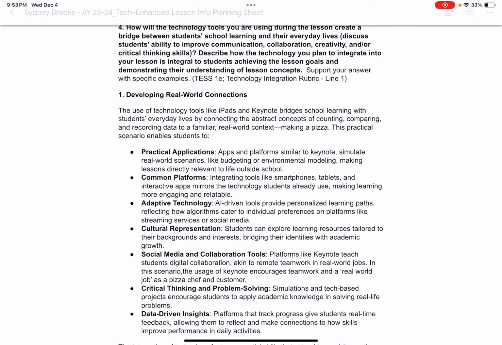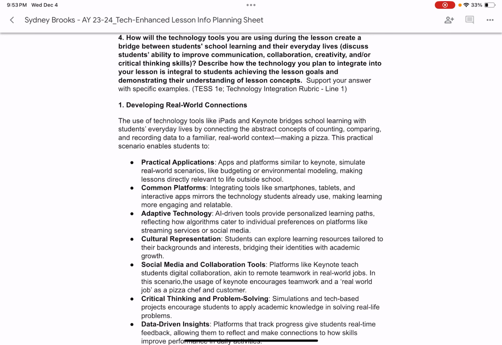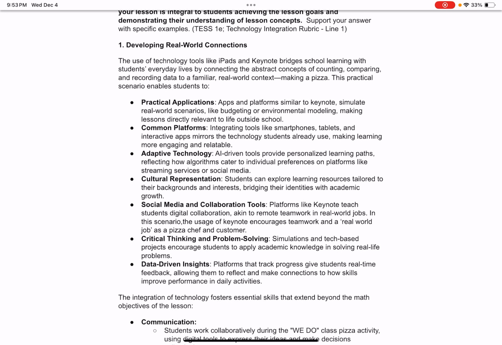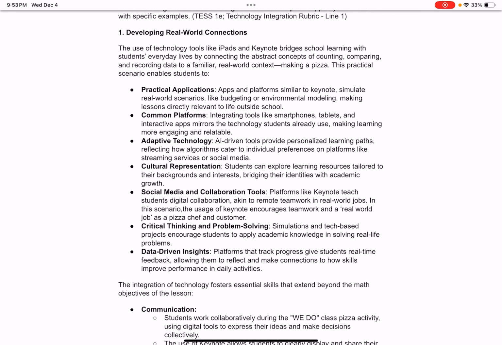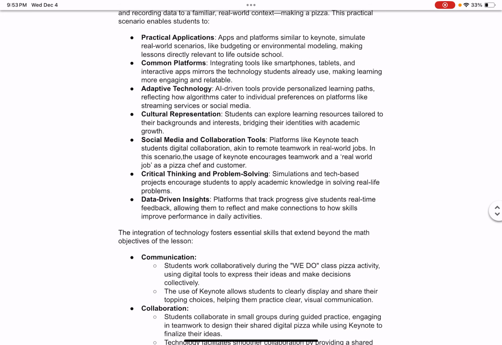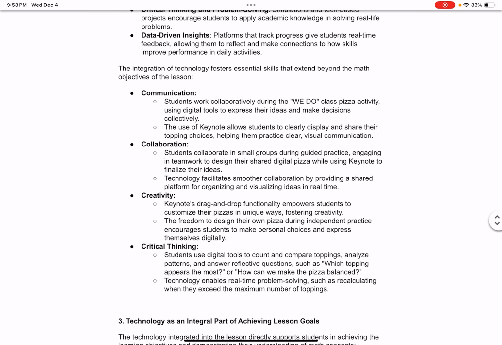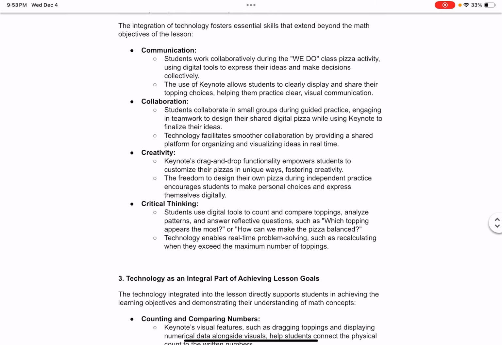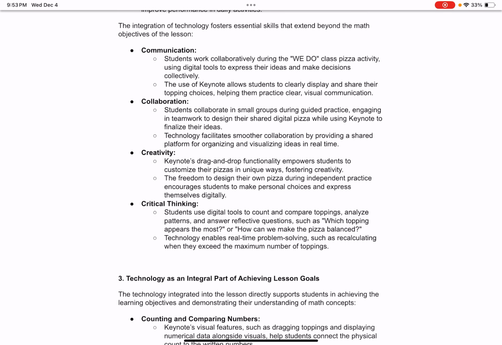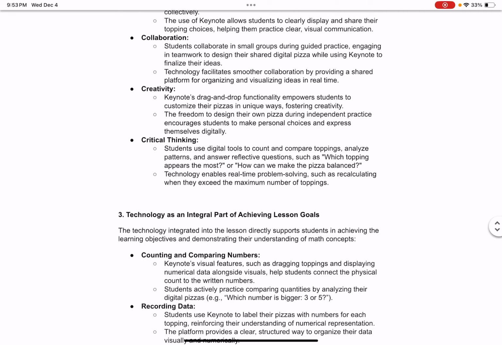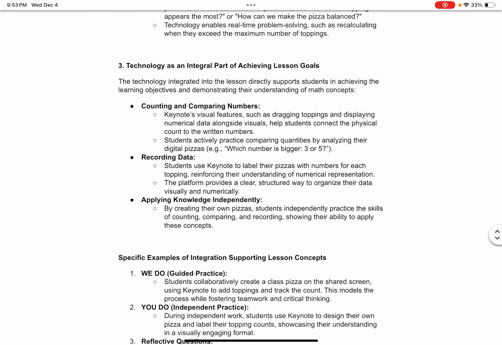So, how will the technology tools you're using during the lesson create a bridge between students' school learning and their everyday lives? So, we are developing real world connections, including practical applications, common platforms, adaptive technology, cultural representation, social media and collaboration tools, critical thinking and problem solving, and data-driven insights. And also, this is going to foster essential skills like communication, collaboration, creativity, critical thinking in the students.